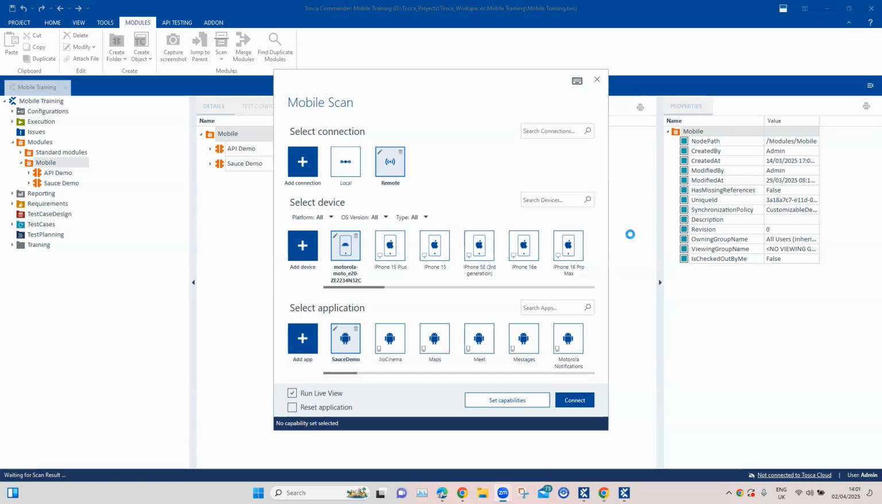So we can set the desired capabilities for a scan in this particular window, and there is an option to do that, set capabilities. And then we can also set capabilities for our test execution. So first, we will see how to set capabilities for a scan, and then we'll see how to set it before an execution. Now, before all that, let's first discuss what desired capabilities are.